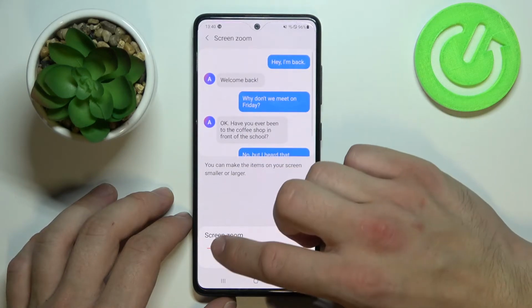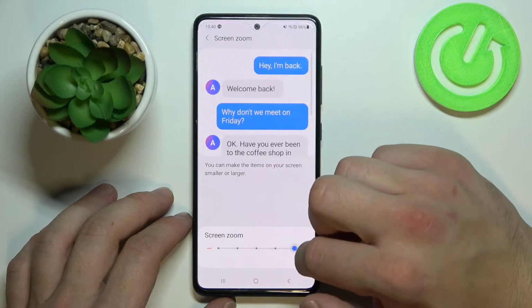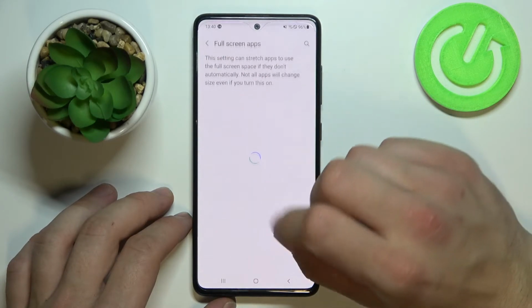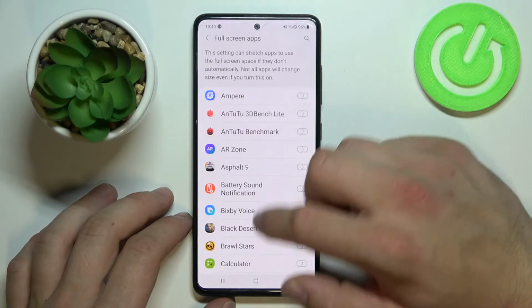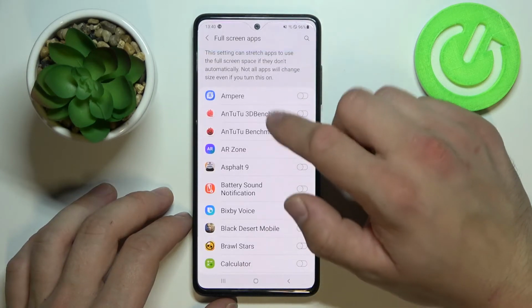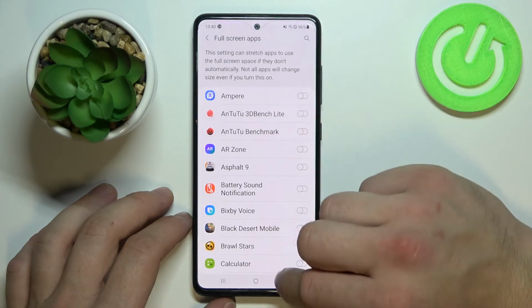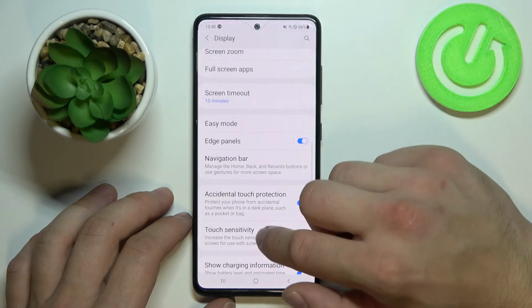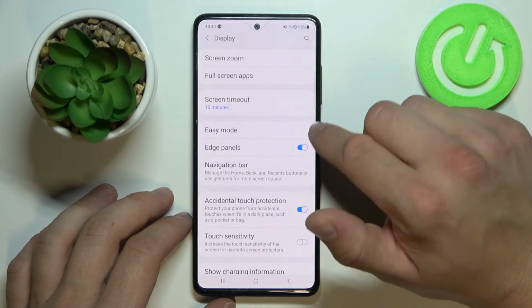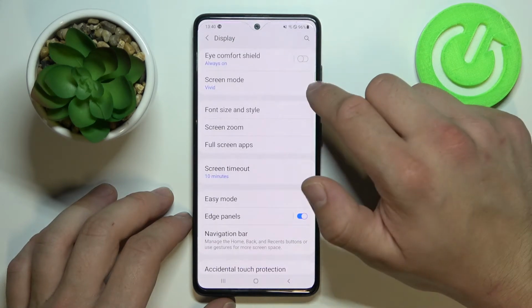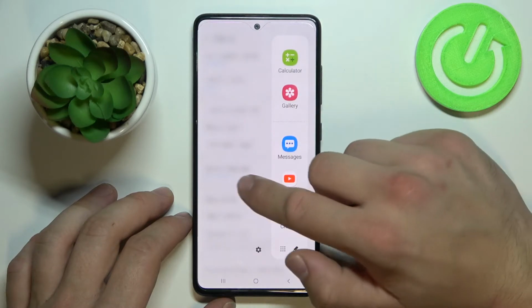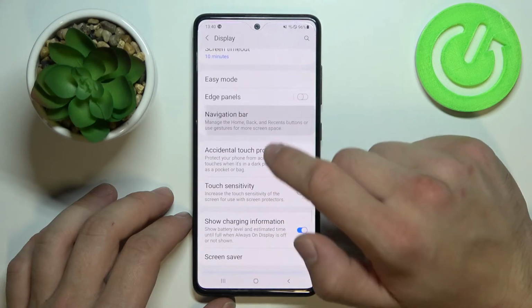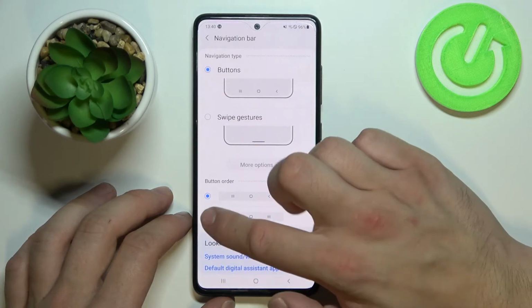And we can set screen zoom. We can choose full screen apps. And we can turn on edge panels. We can adjust our navigation bar.